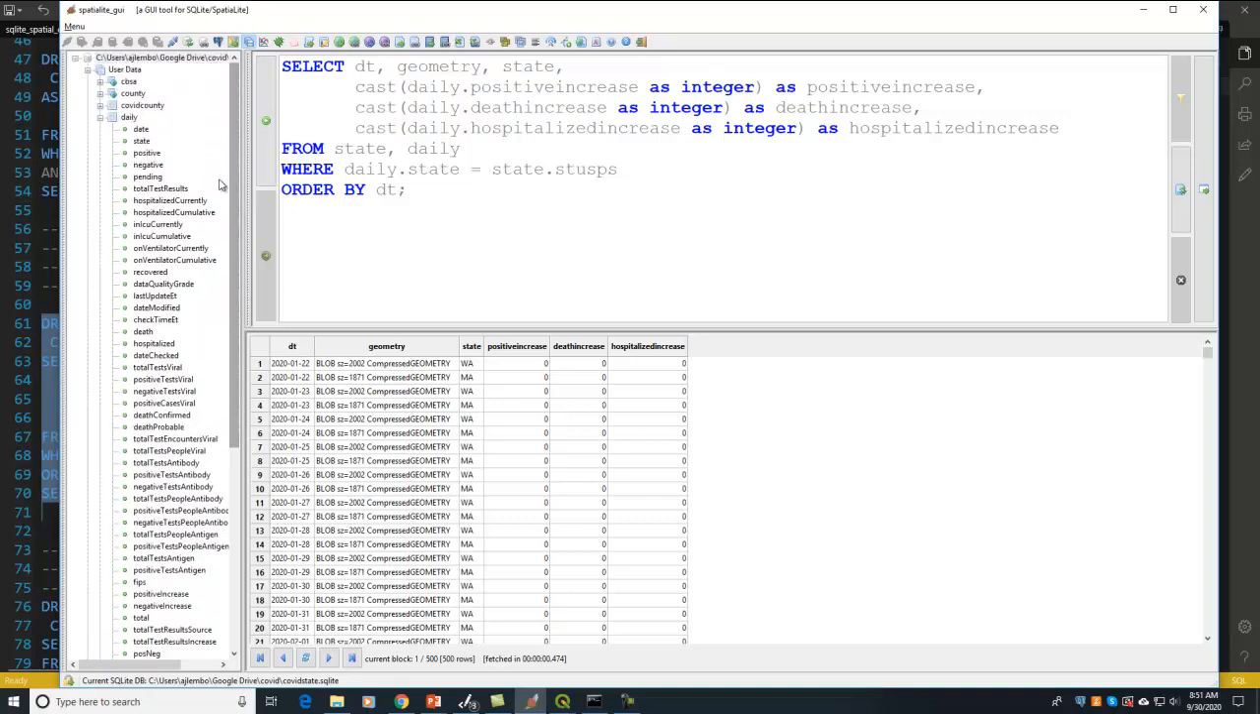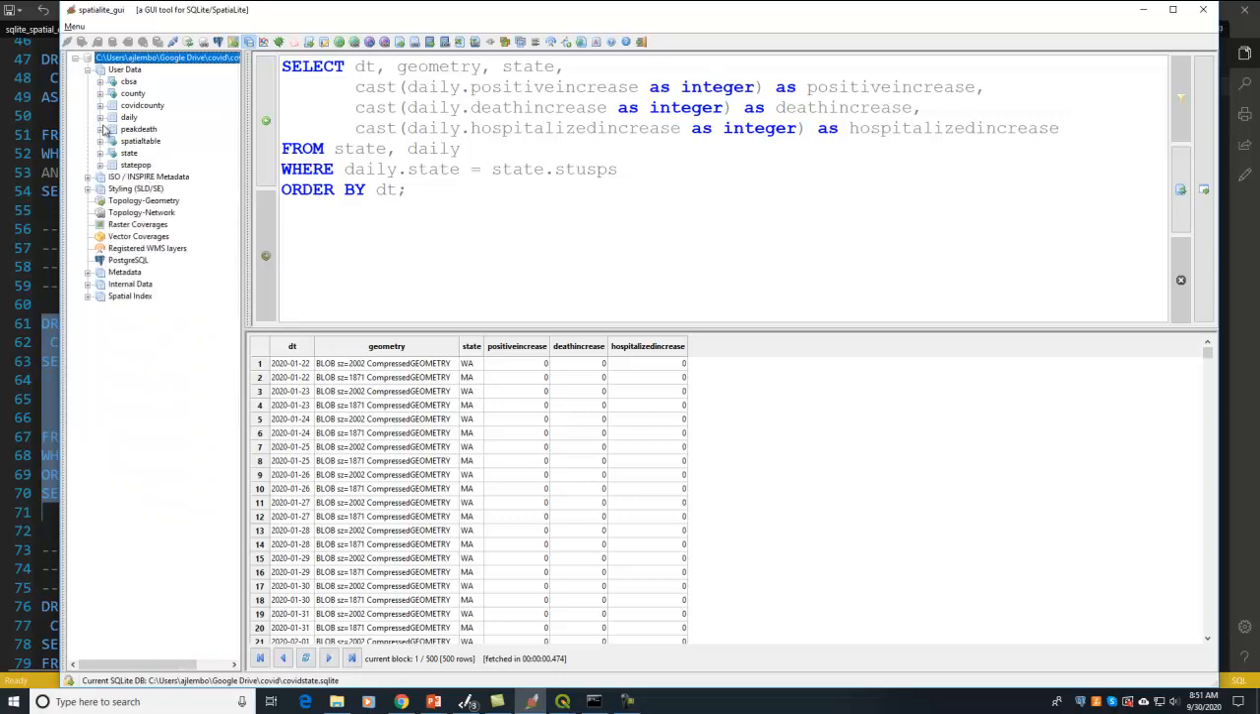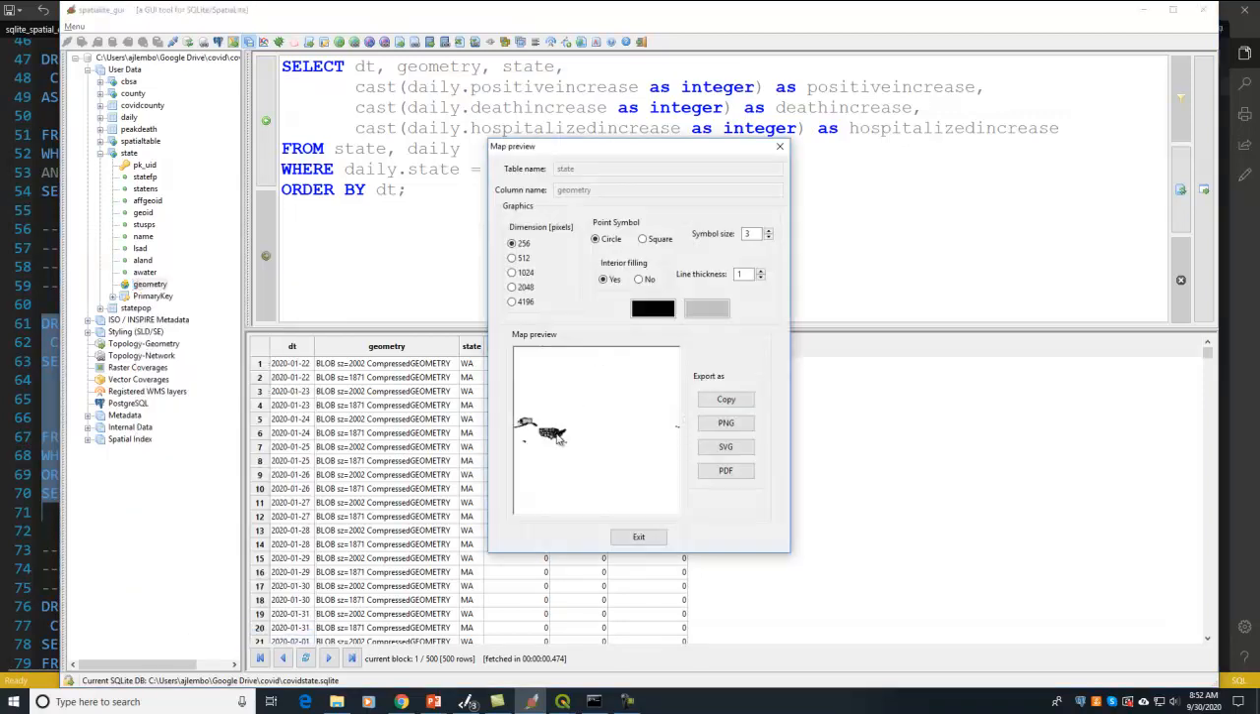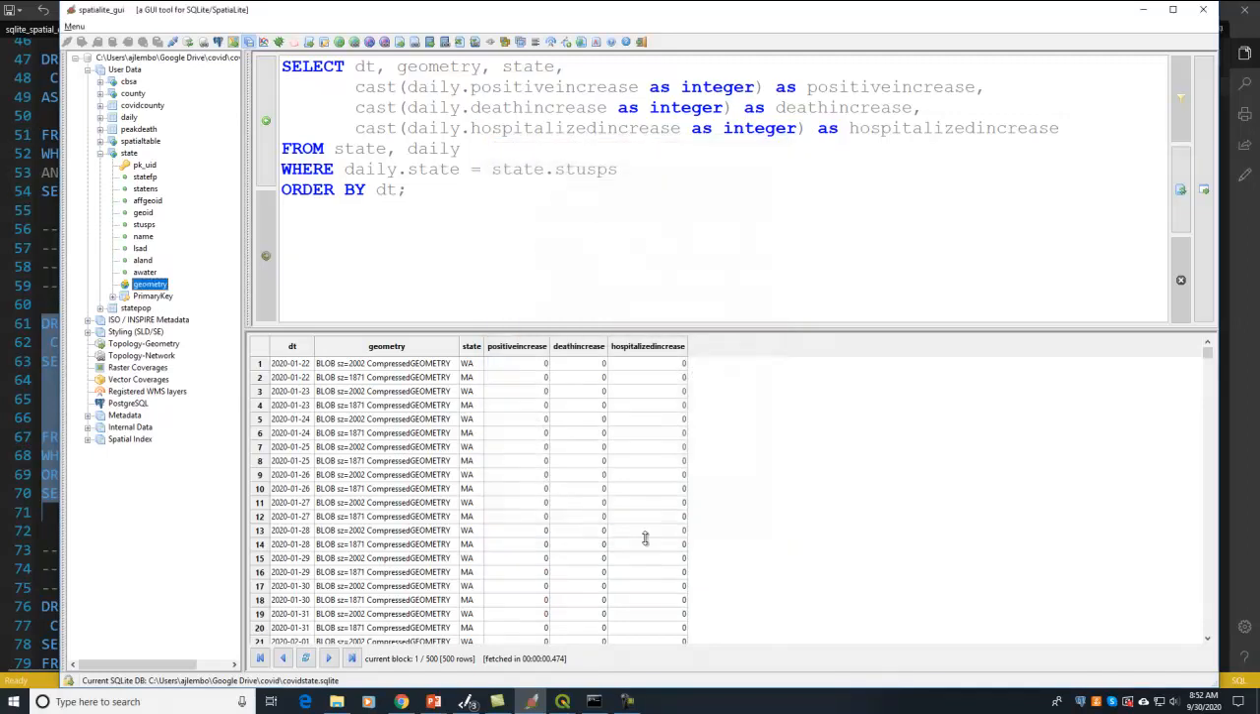As review, the state layer is a spatial layer that has the state boundaries. I'll bring that up real quick. So that's the state layer, the United States. We're joining it where the state name in the daily case information is equal to the USPS state code. So for Maryland it's MD, and that links the two tables together.